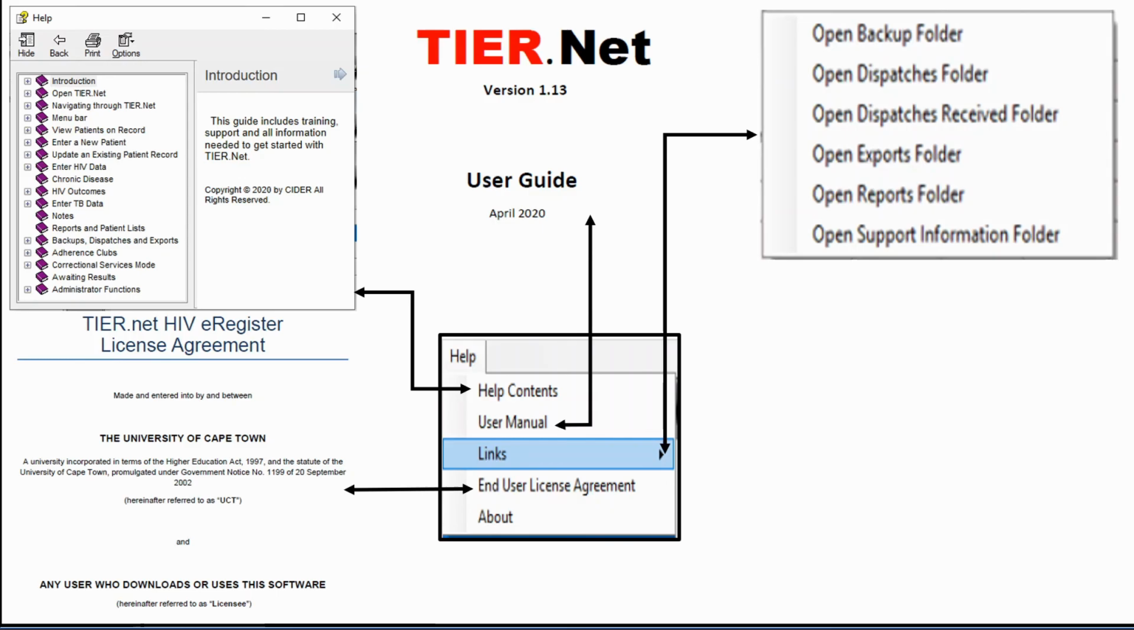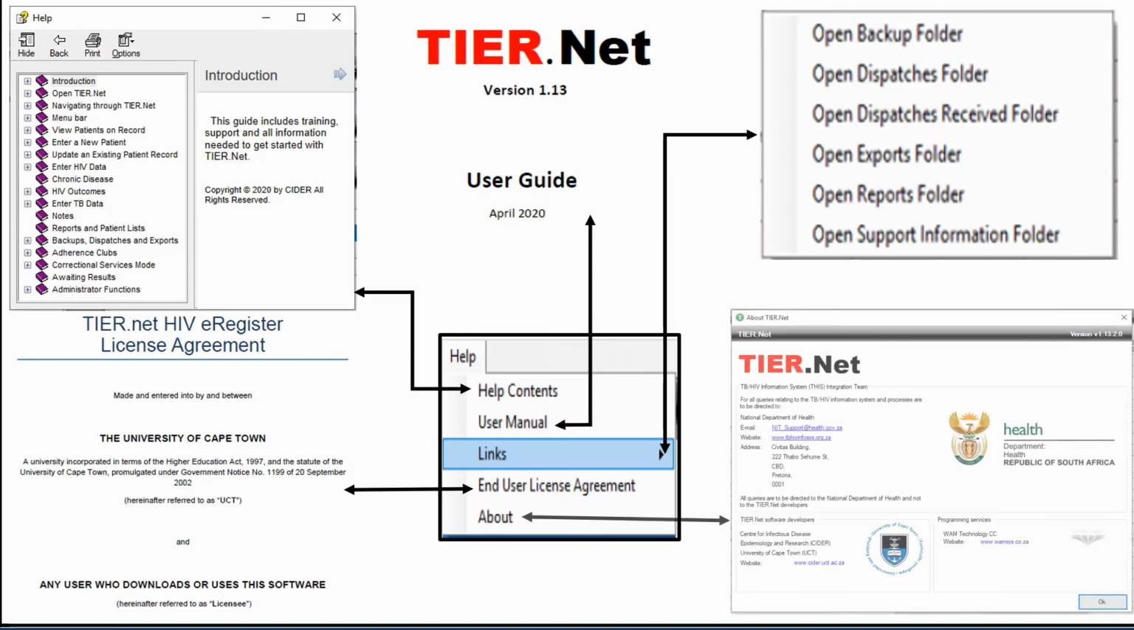The end user license is a license, or sort of a contract or agreement, between the developers and you as an end user. You can click and read in more detail what it says. The about option is telling you more general information about TA.